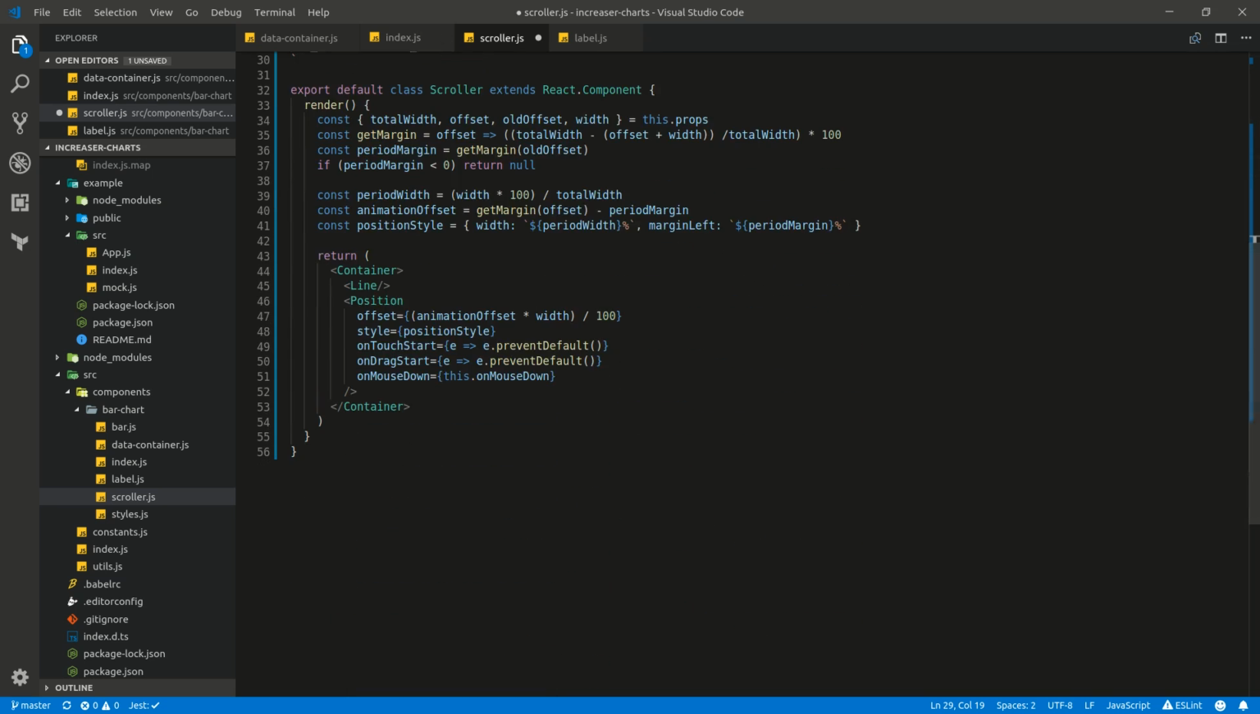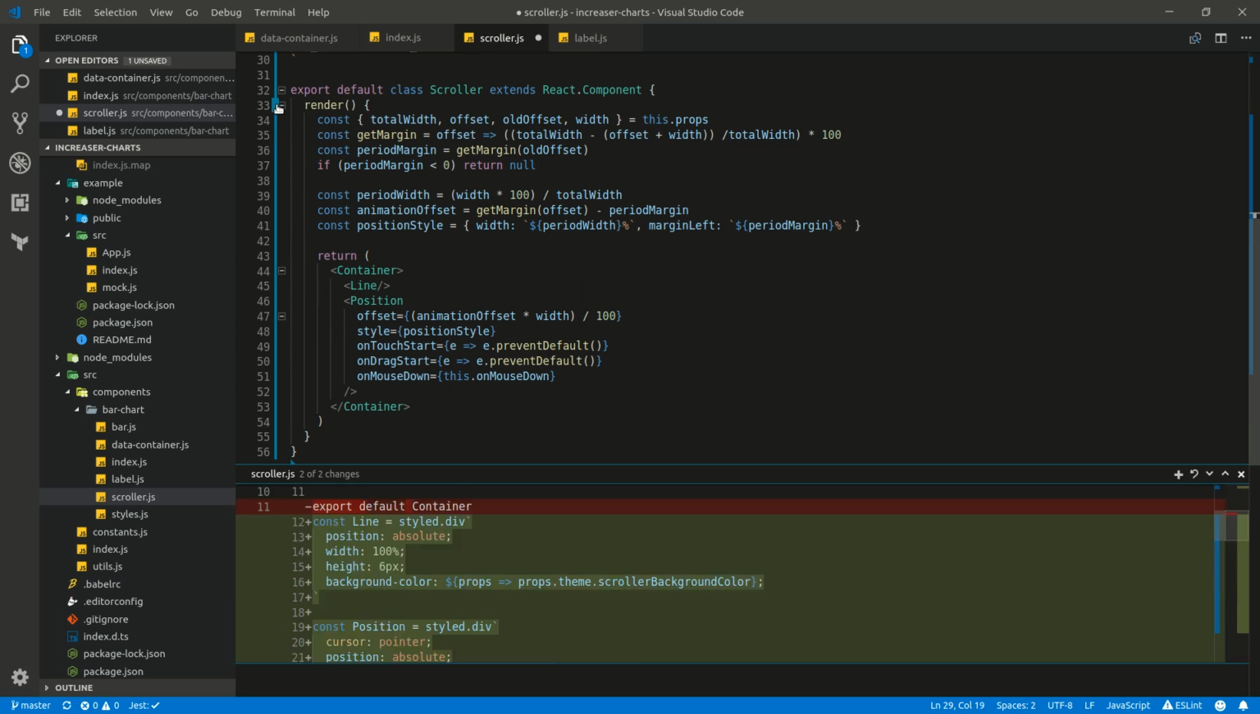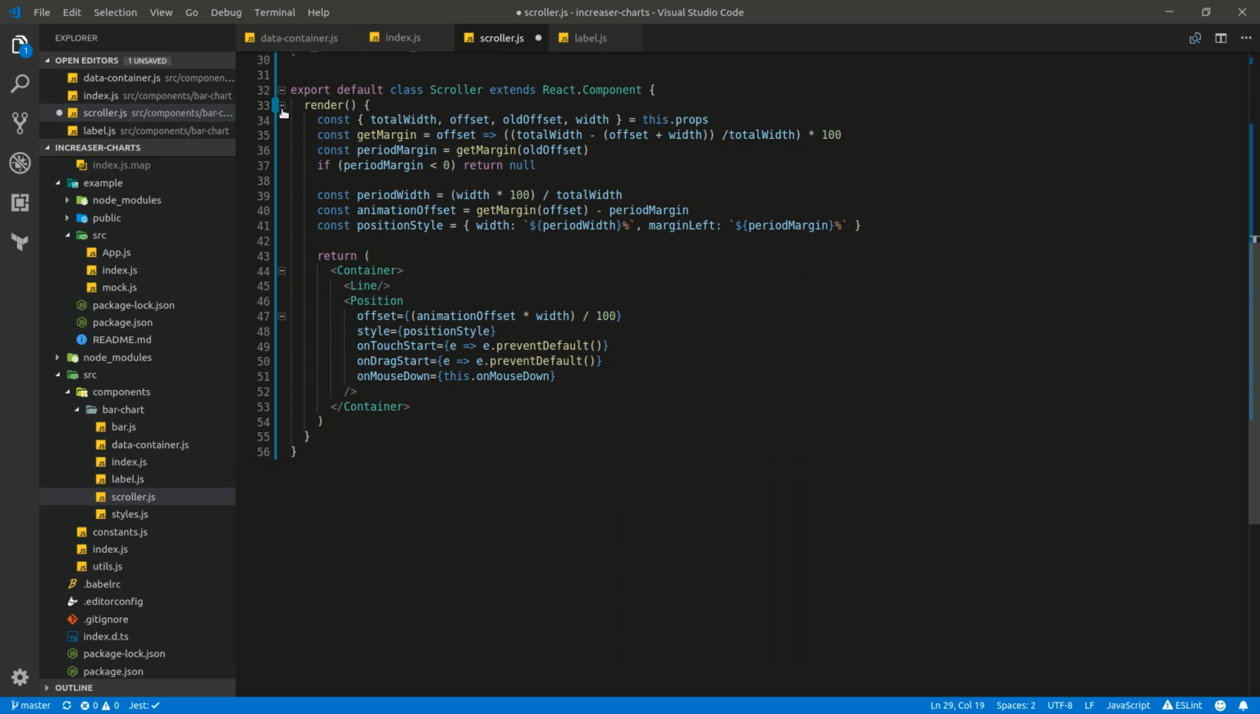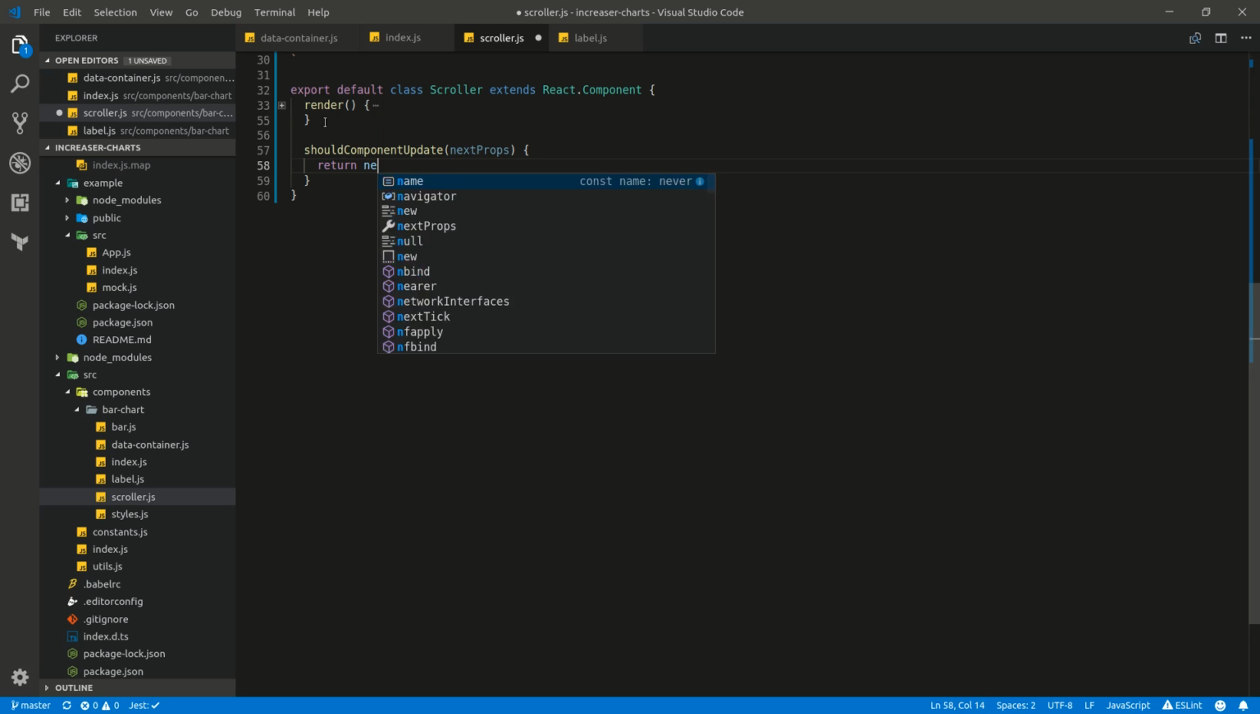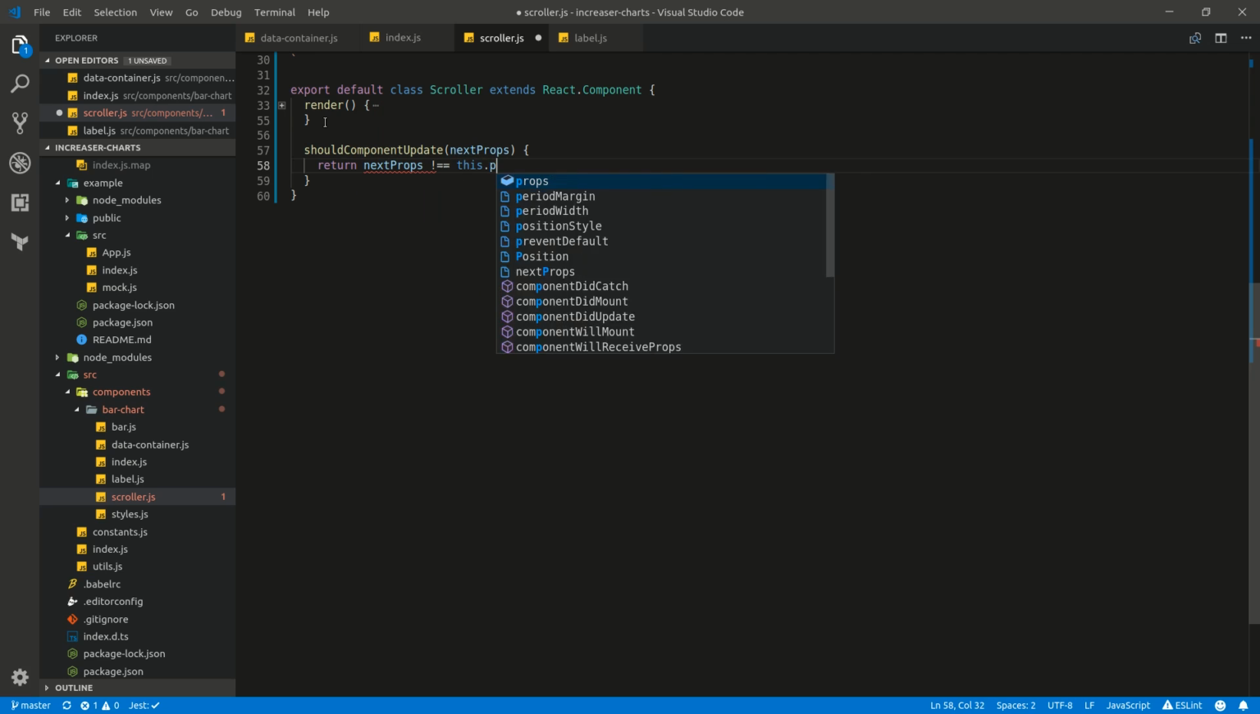Alright, now we are going to add some lifecycle methods. So let's start with shouldComponentUpdate, and we'll check if props are not the same.